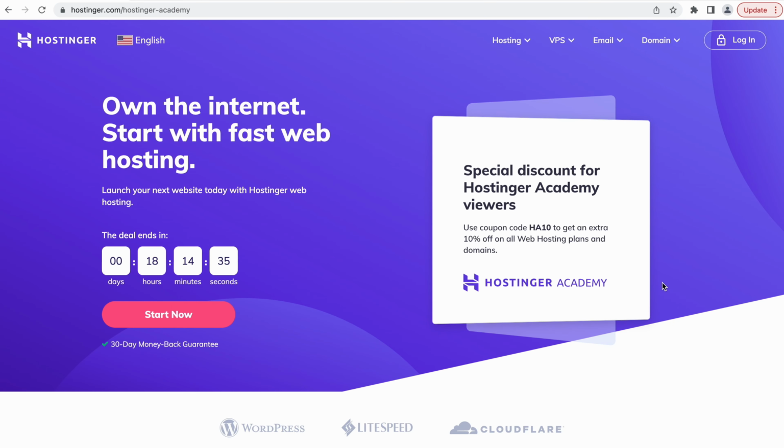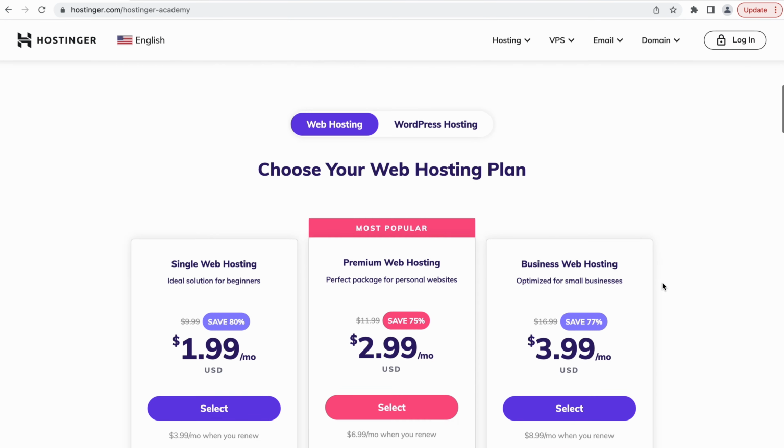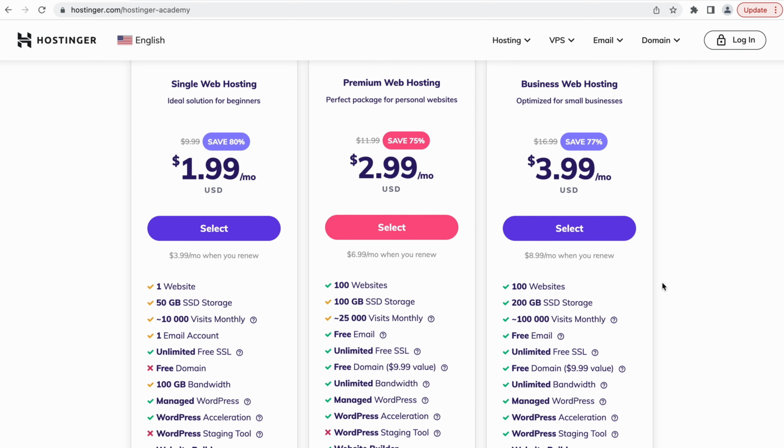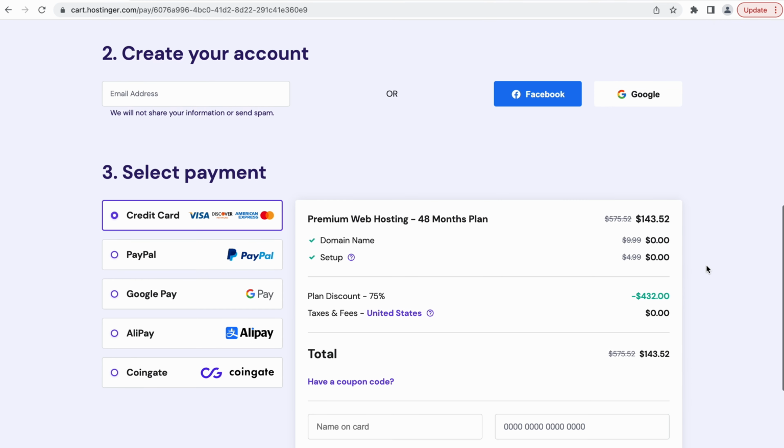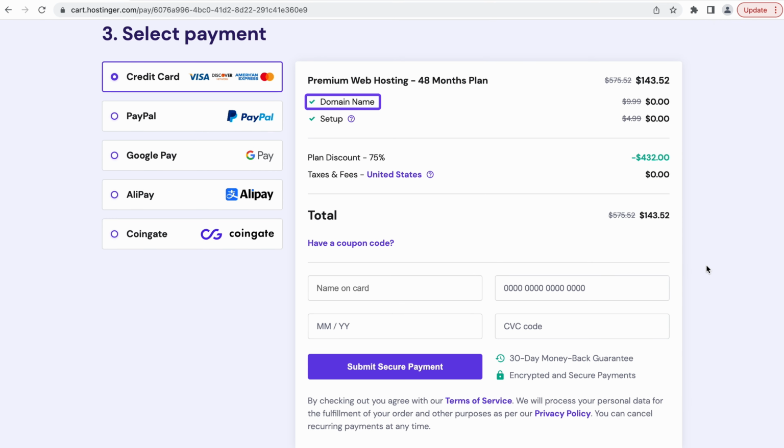Visit hostinger.com to find a hosting plan to get you started. I recommend premium hosting as it comes with unlimited bandwidth and 100 gigabytes of storage, so there's plenty of space for all your projects. The plan also includes a free domain name, so you don't have to buy it separately. You only need to check its availability using our domain name checker.